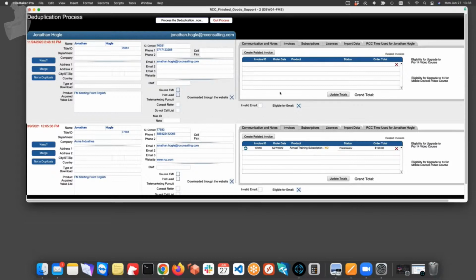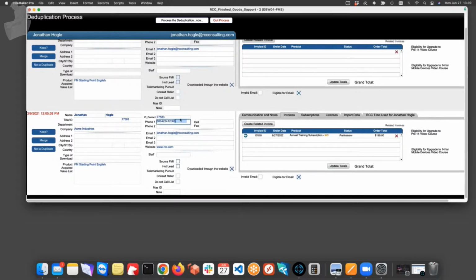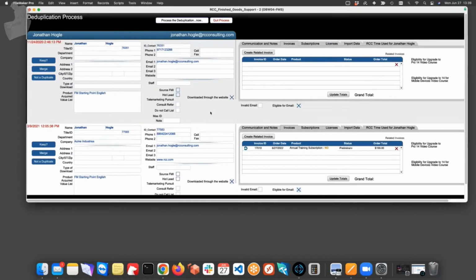But I have some information that I want to keep up here. Like this is a real phone number. This doesn't look like it's a real phone number. All that kind of stuff. So you can kind of decide, okay, well, which one do I want to keep and which one do I want to merge? So we have a system here in FileMaker for doing just that.